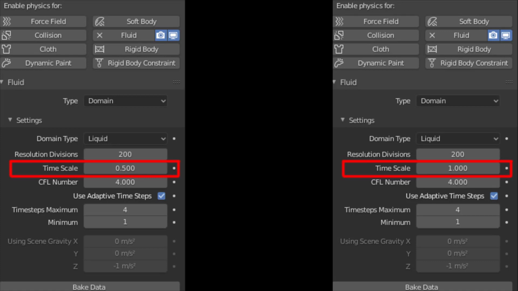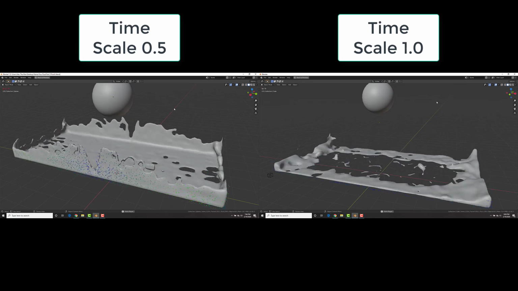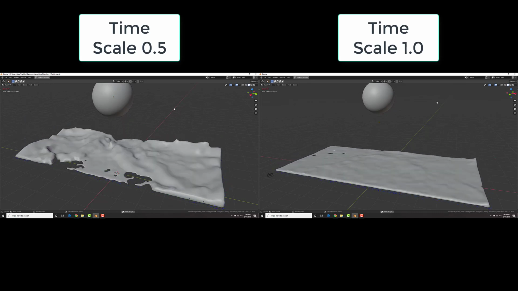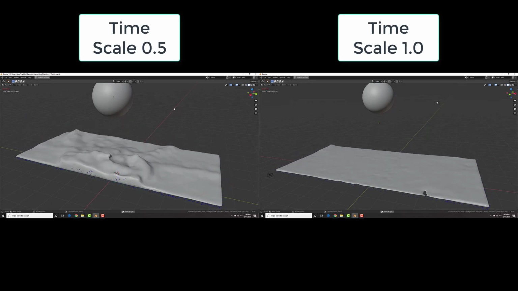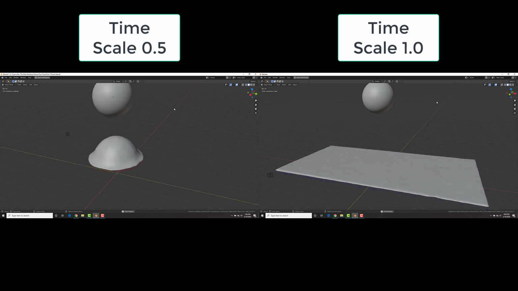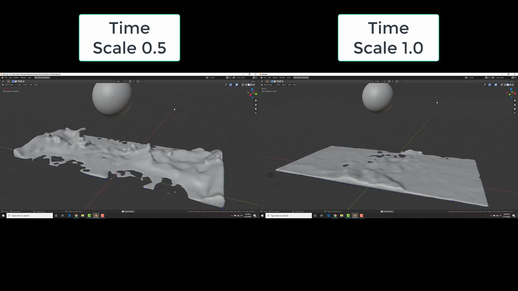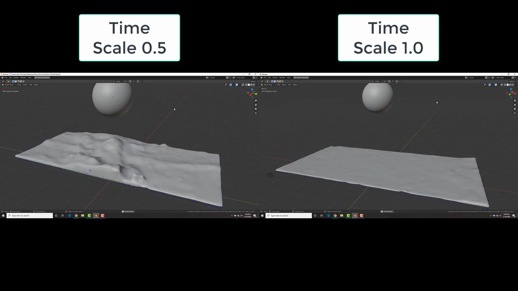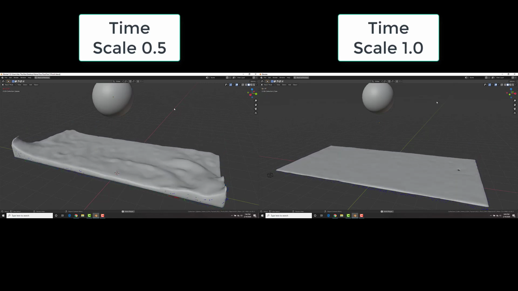Then we have the time scale. The time scale is pretty much the speed of your fluid. By default, it's set to 1, which is on the right, but as you can see, it's a little bit fast by default with Mantaflow, so I like to set mine to a lower value. On the left, it has a value of 0.5, and you can see it's a lot better.